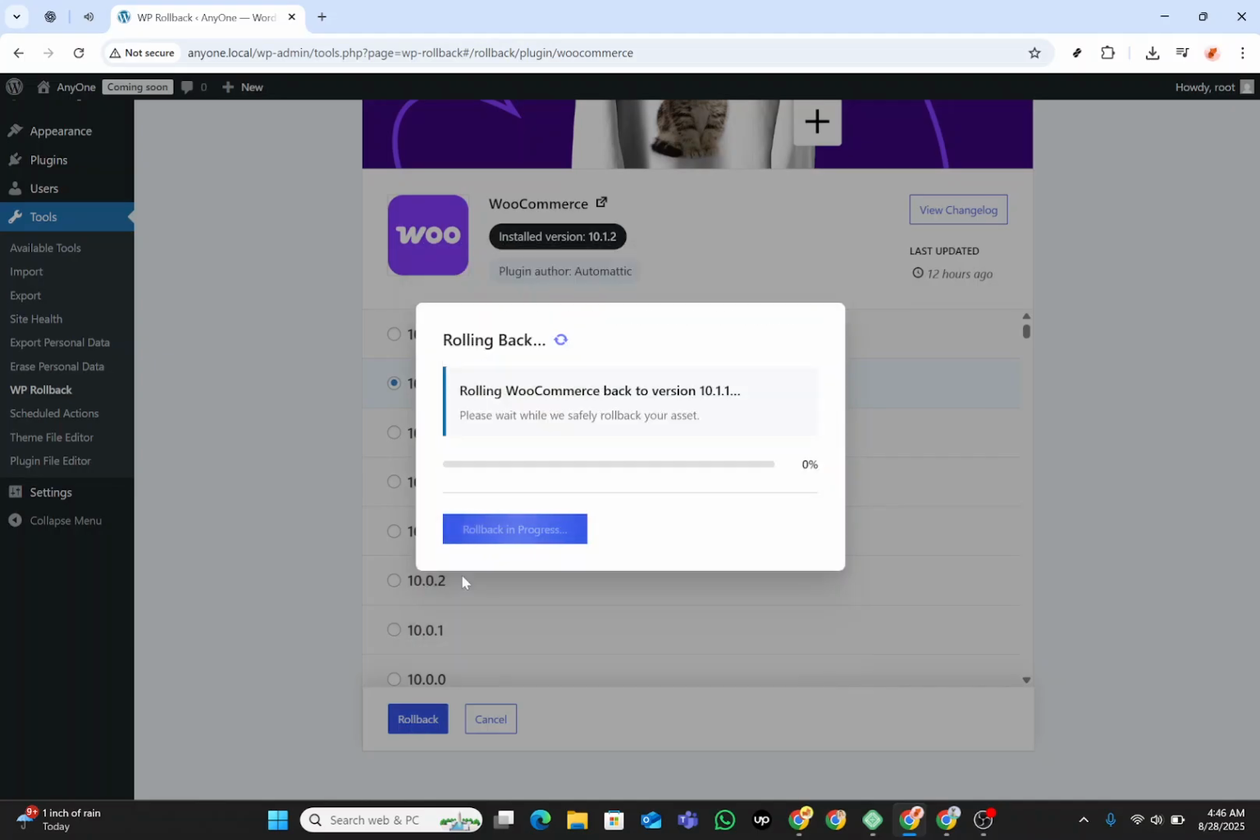Rolling back your WooCommerce version is that straightforward. By returning to a previous version, you can maintain your site's stability while waiting for updates or troubleshooting any compatibility problems you're encountering with the newer version.